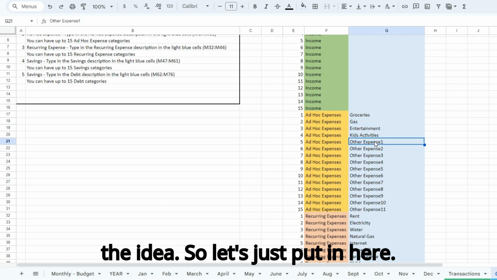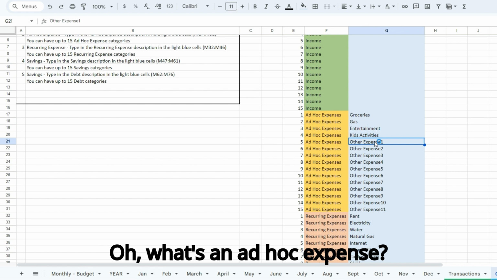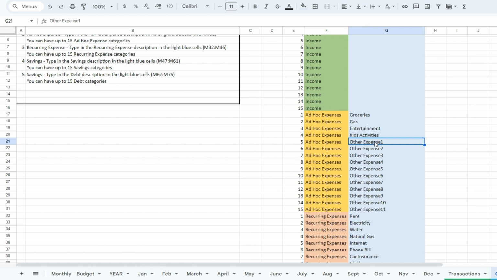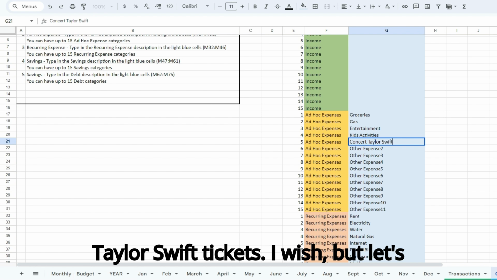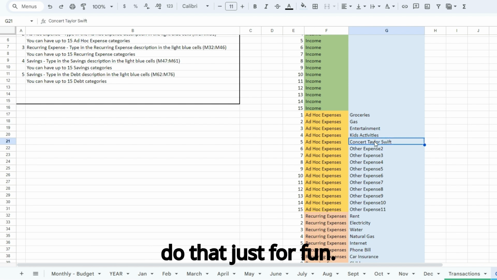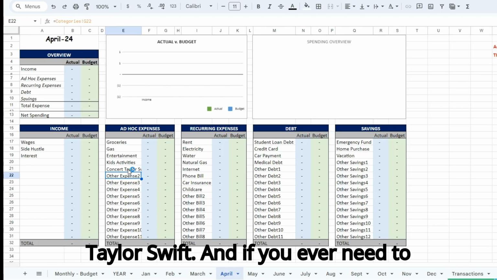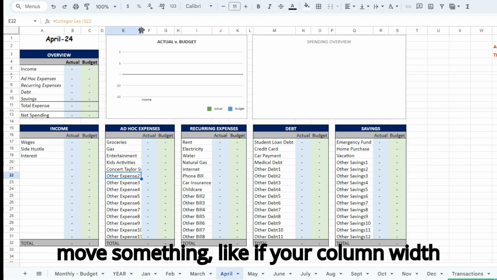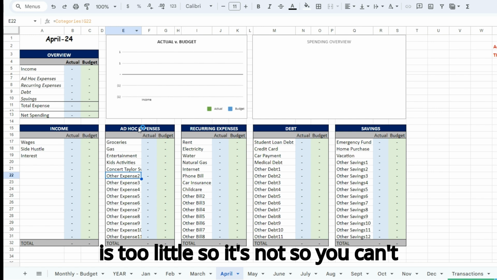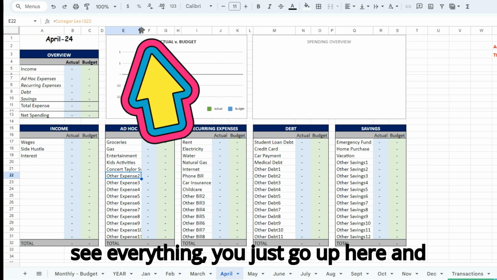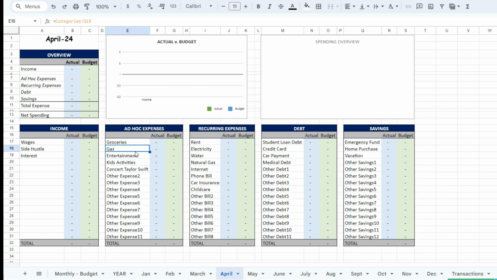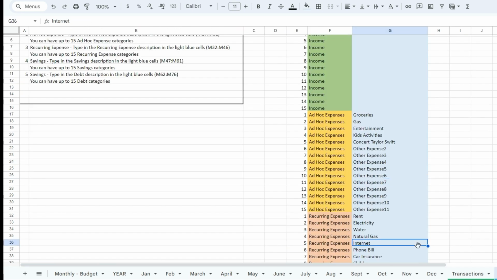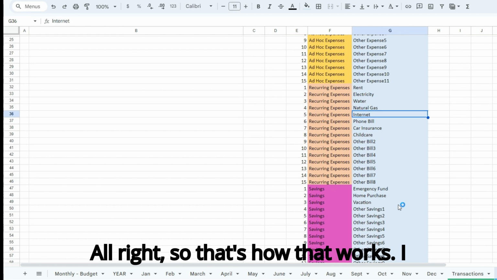So let's just put in here, what's an ad hoc expense? Let's say a concert. I'm going to say Taylor Swift tickets. I wish, but let's do that just for fun. And if you ever need to move something, like if your column width is too little so you can't see everything, you just go up here, and you get these little two lines, and you just double click. All right, so that's how that works.